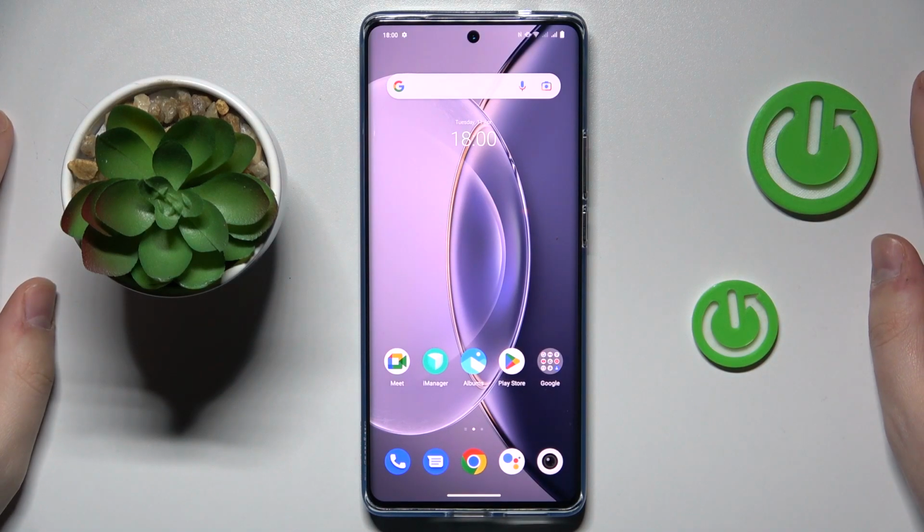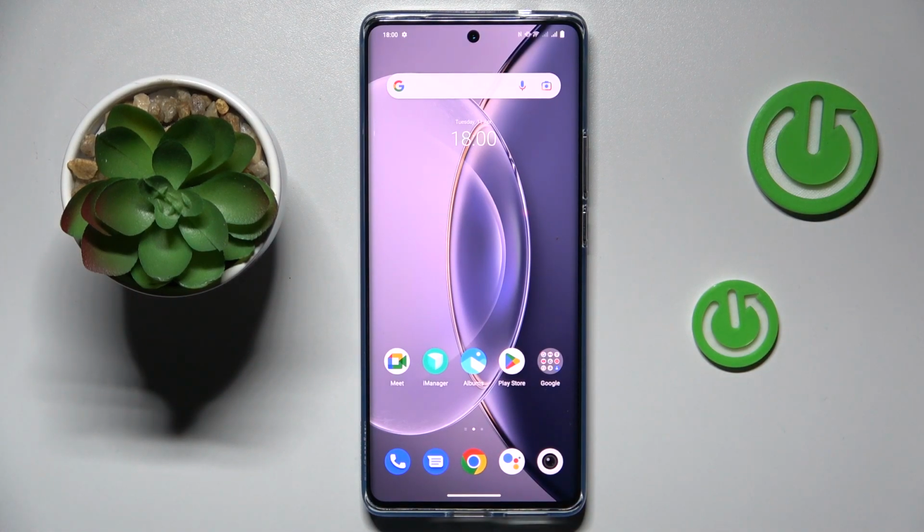This is VIVO X90 Pro, and today I would like to demonstrate that you can set the screen timeout value to never on this device.